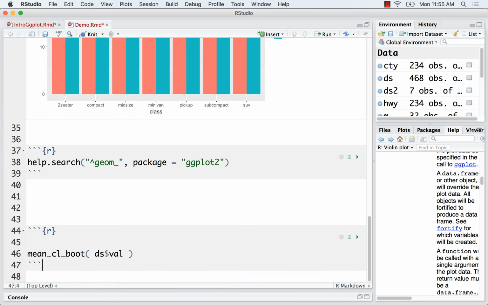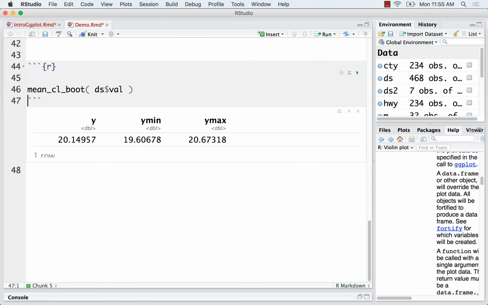So if I say mean CL boot of DS$val, we're extracting the column that has the values out of our data set, passing it to this function, and it gives us our mean and confidence interval. Okay? So we want to do this, but we want to do this for every piece of our data set, every class and every type. So what does that mean in practice?